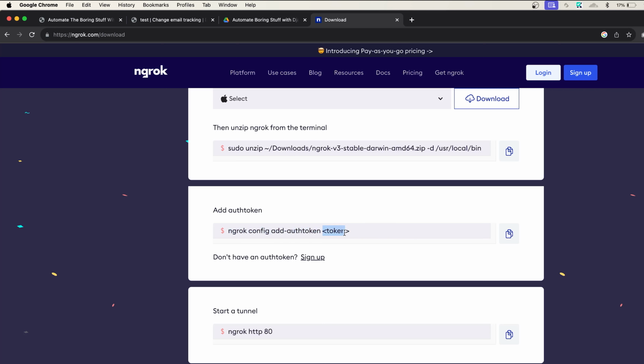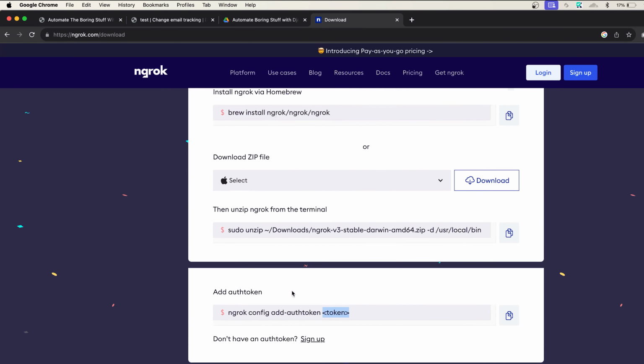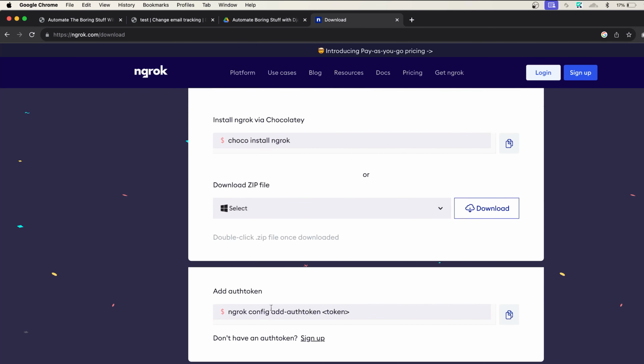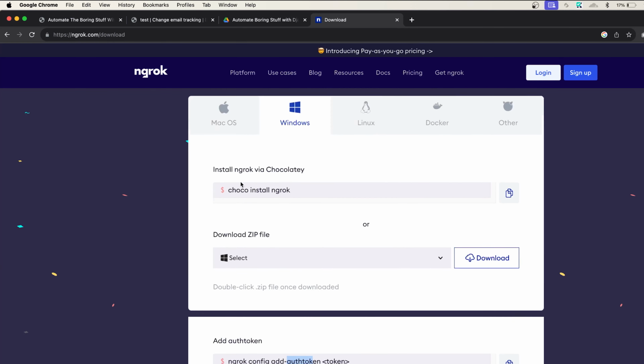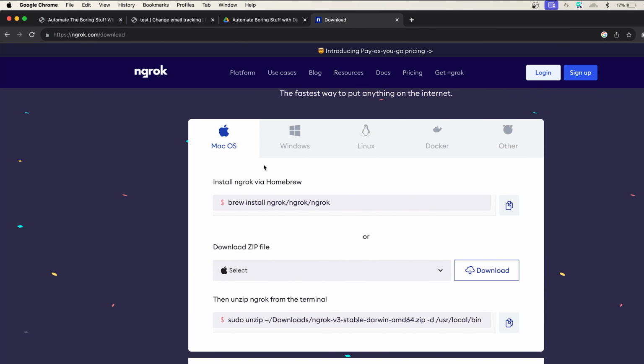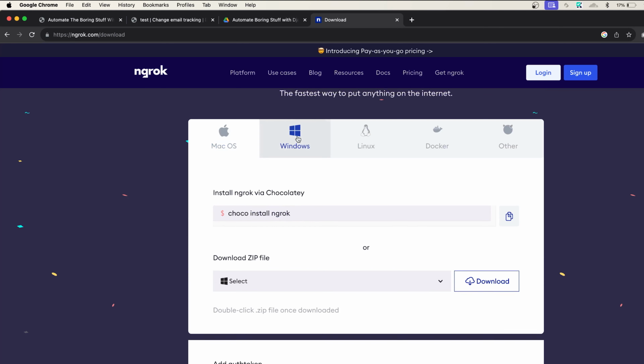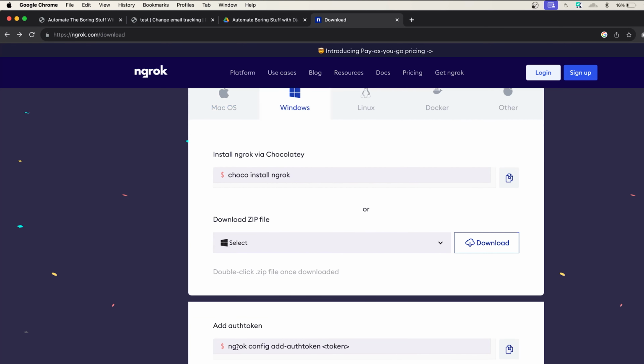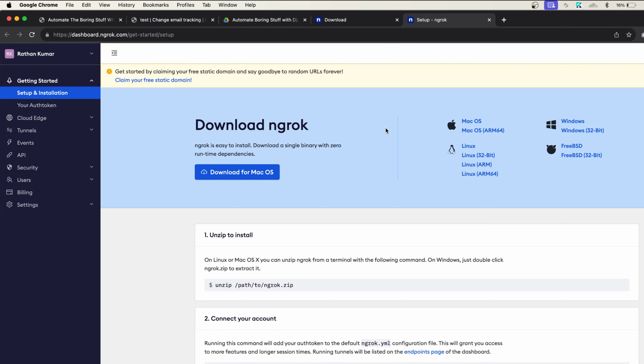You have to replace this token with the ngrok auth token. I'll show you how to take the auth token. Before that, for Windows also, I think it is the same: ngrok config add-authtoken. For the Mac, yeah, same. This command is the same, only installation is a little bit different. All right, so to take the auth token, you have to actually sign up on this ngrok website. Just sign in or sign up with your email address or Gmail.